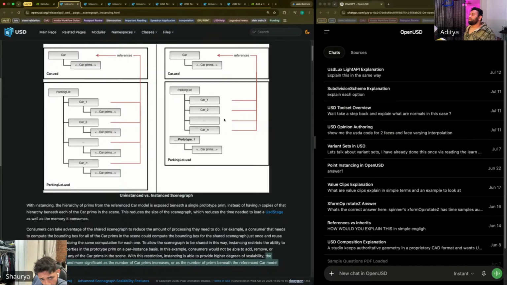So maybe, if you're referencing more car prims, like other prims, I would say, then it's still going to create instanceable copies of those prims as well. It says the number of prims beneath the reference car model grows. So for example, you might reference some other car, right? Car 2, car 3, car 4, car 5, like that. So that's what it is talking about over here.